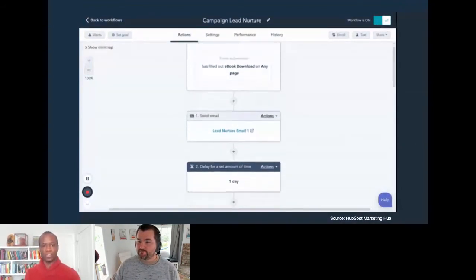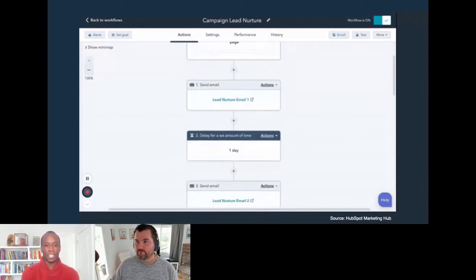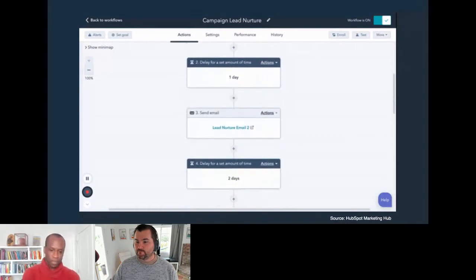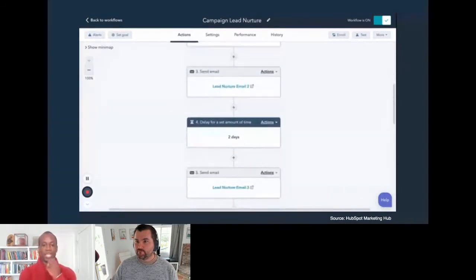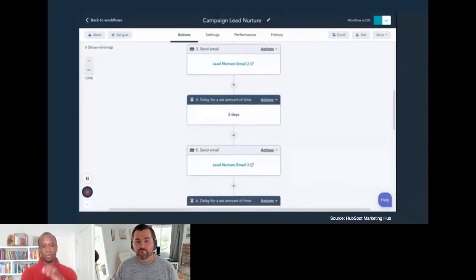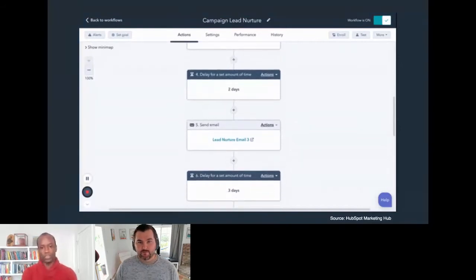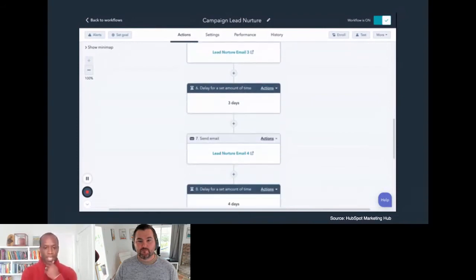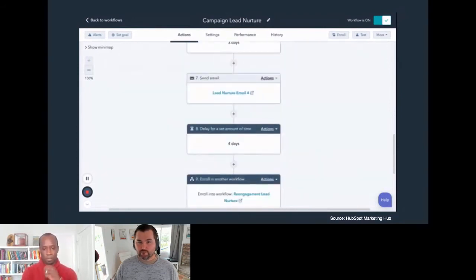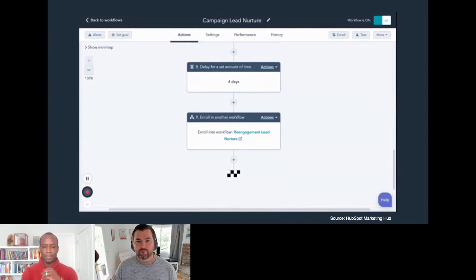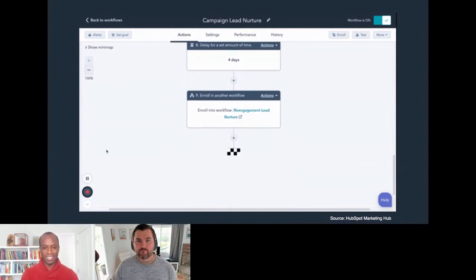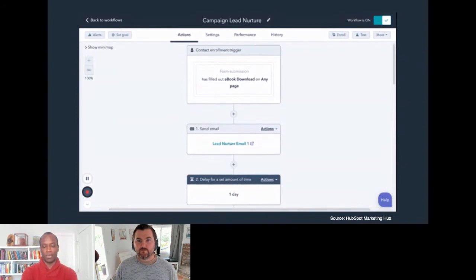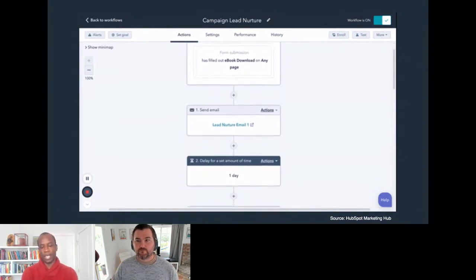Here you can see this is just an example of an ebook download. There's an email, and we wait a day, and then we have another email, and we wait 2 days, and that's how this time decay model goes along. You can see how it's one straight line. I actually don't have any branching in this one. Most of my campaign nurtures, I like to keep very, very simple, because I think the key to being effective with this is to keep it really simple and not get too complicated with it.